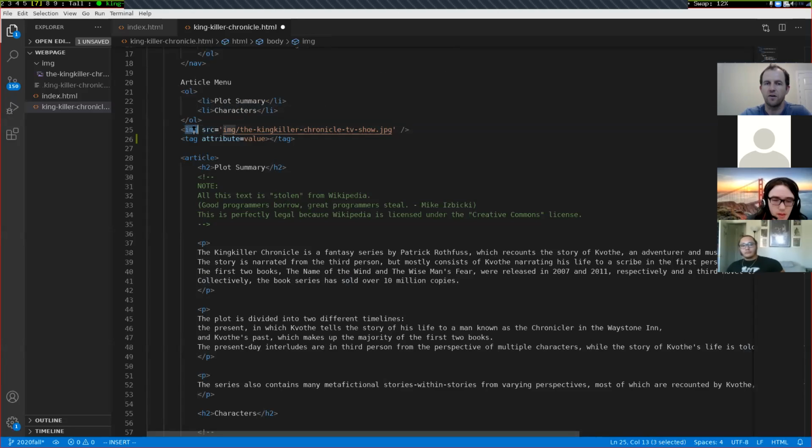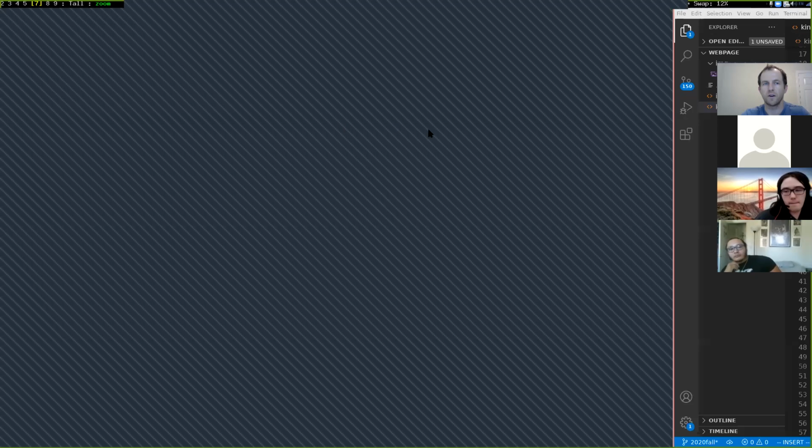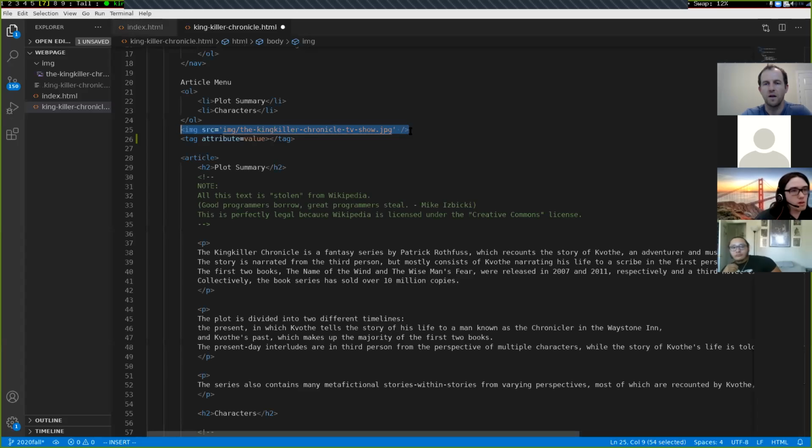The image tag, though, appears only by itself. It never has a closing image tag. So in order for the web browser, in order for Firefox to know that there is no closing tag, we put this slash right here, and that tells Firefox there is no closing tag.